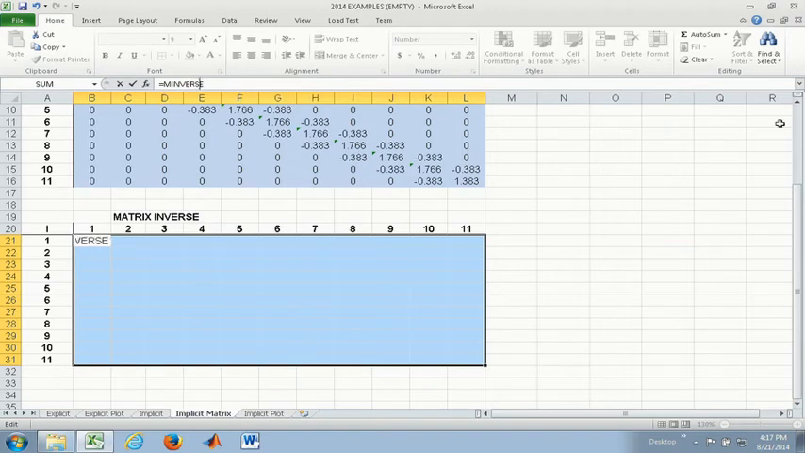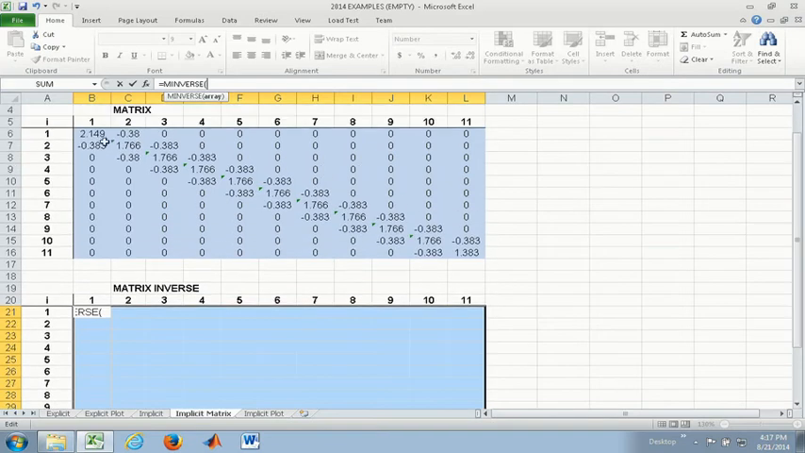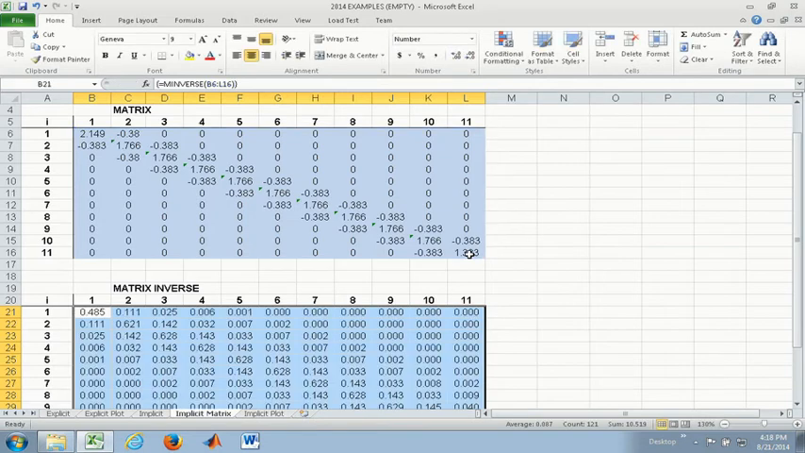M inverse. So that means to take the inverse of a matrix. What matrix do we want to take? We want to highlight the whole region, and I'm going to close it, but don't press the enter button yet. Instead, I want to press Control Shift Enter all at the same time. Control Shift Enter. Okay, and this is on a PC.